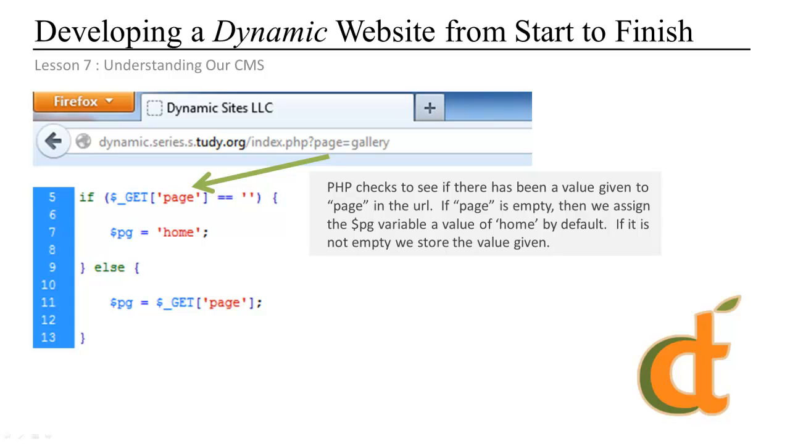And just to be clear, the only reason there wouldn't be a value is if somebody just went to dynamic.series.s.2d.org. I still don't know how to say that right. But if you just went there, you're just going to the domain name, and the user's not going to know to type in page equals home or anything like that. So we don't want them to have to do that. We want it to be intelligent and automatically know it should go to the home page.